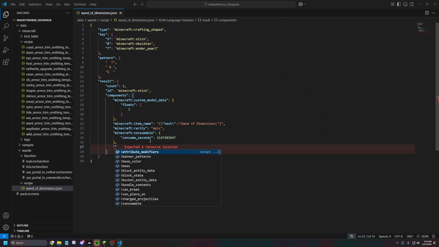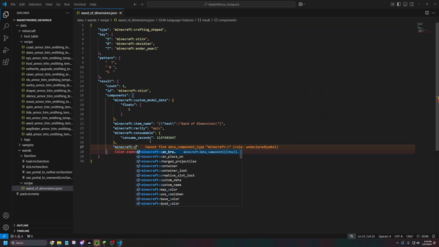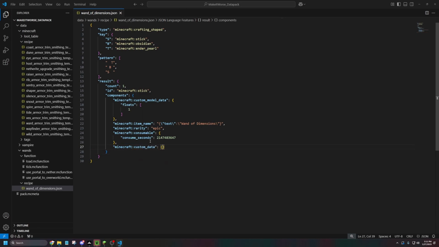And underneath the consumable component, let's go ahead and add minecraft:custom_data and a set of curly brackets. And inside these curly brackets, we're going to put wand_type:, and then in quotes, impulse.